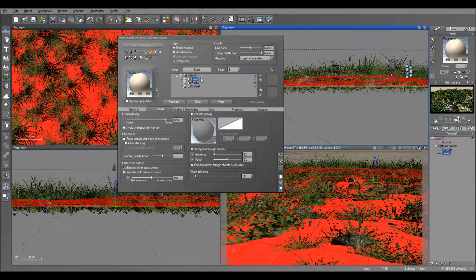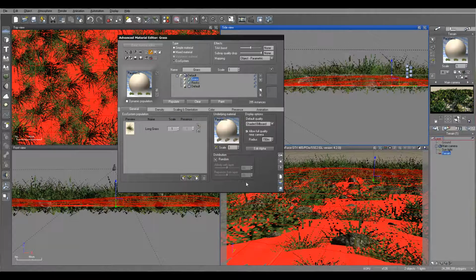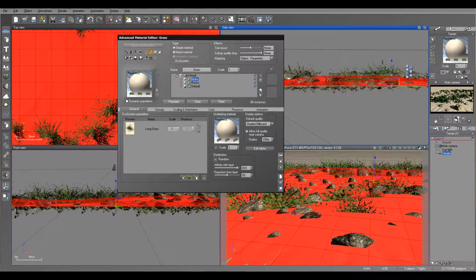So let's rework the grass. I think what we want to use is this area where it says distribution, and we want to set this affinity with a layer. So let's select grass, and one will be attracted to the layer. If we go like this and we populate, you'll notice grass will go around, and for other ones, also repulsion.